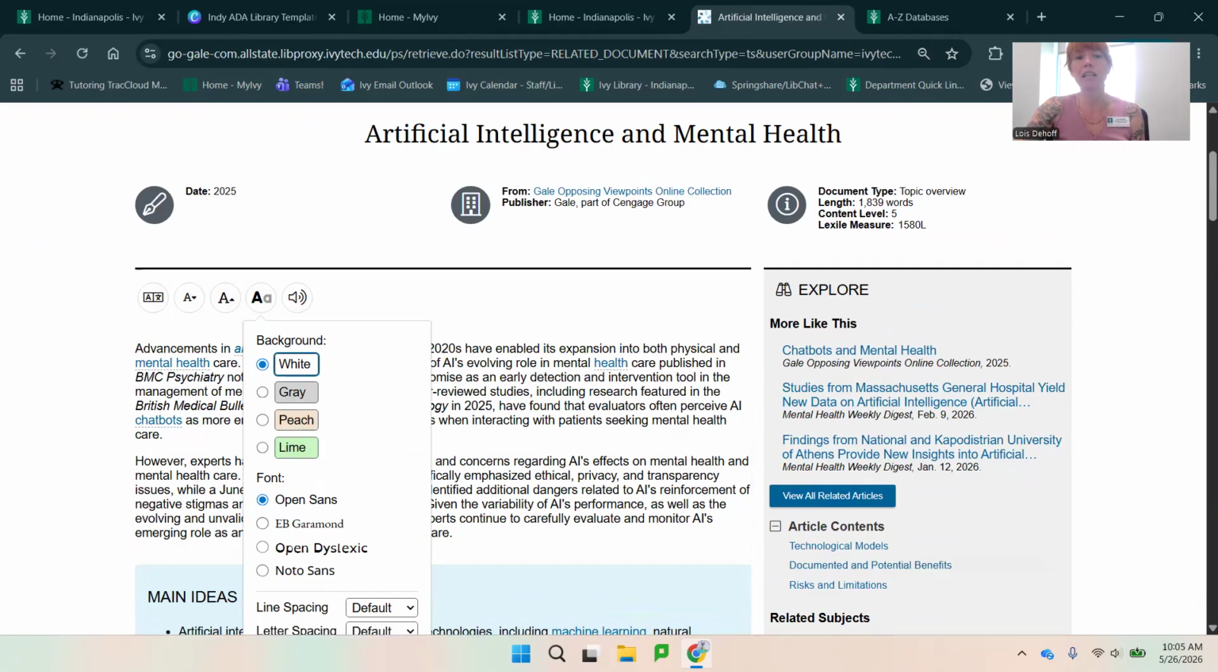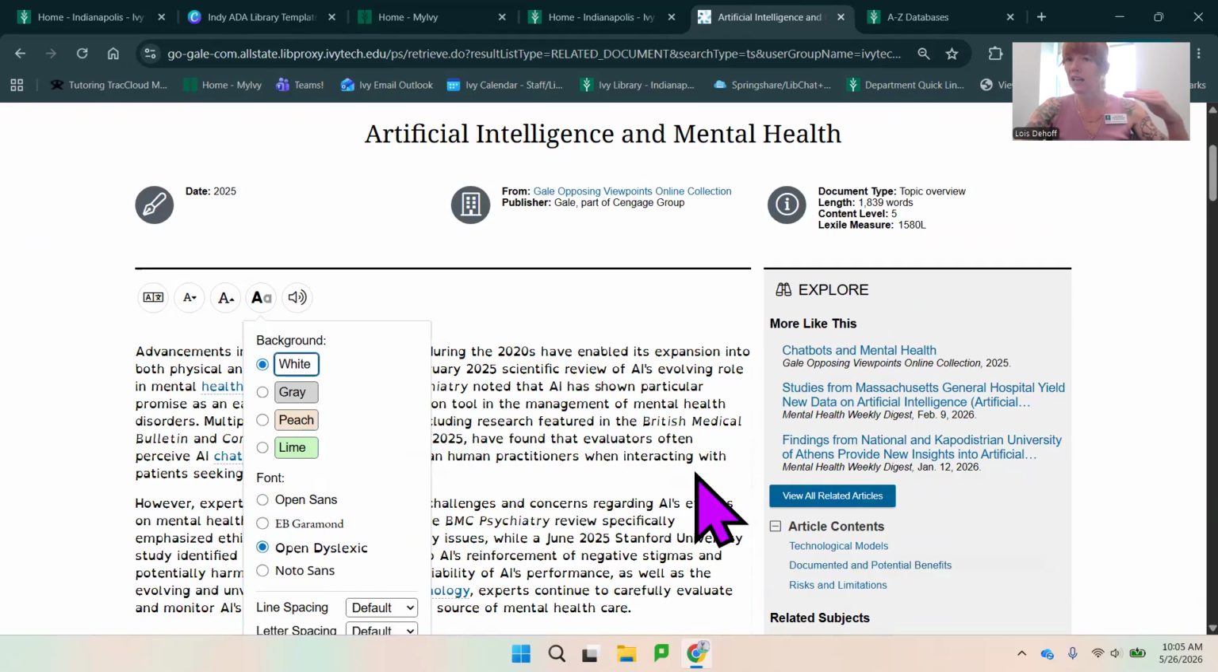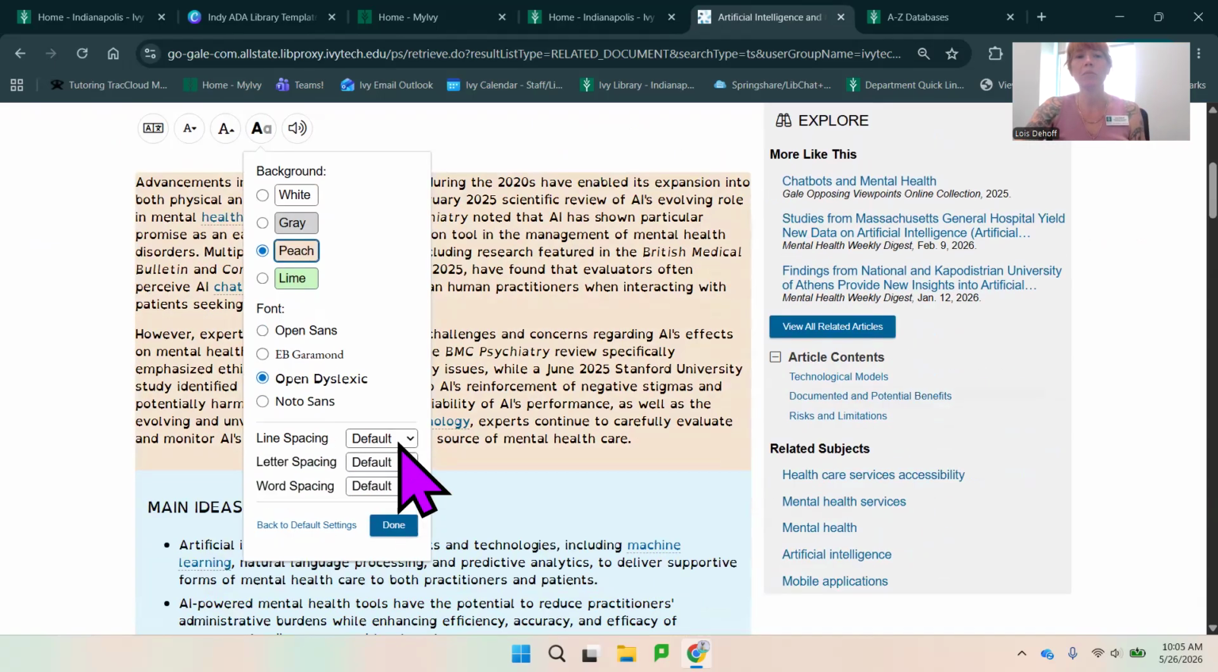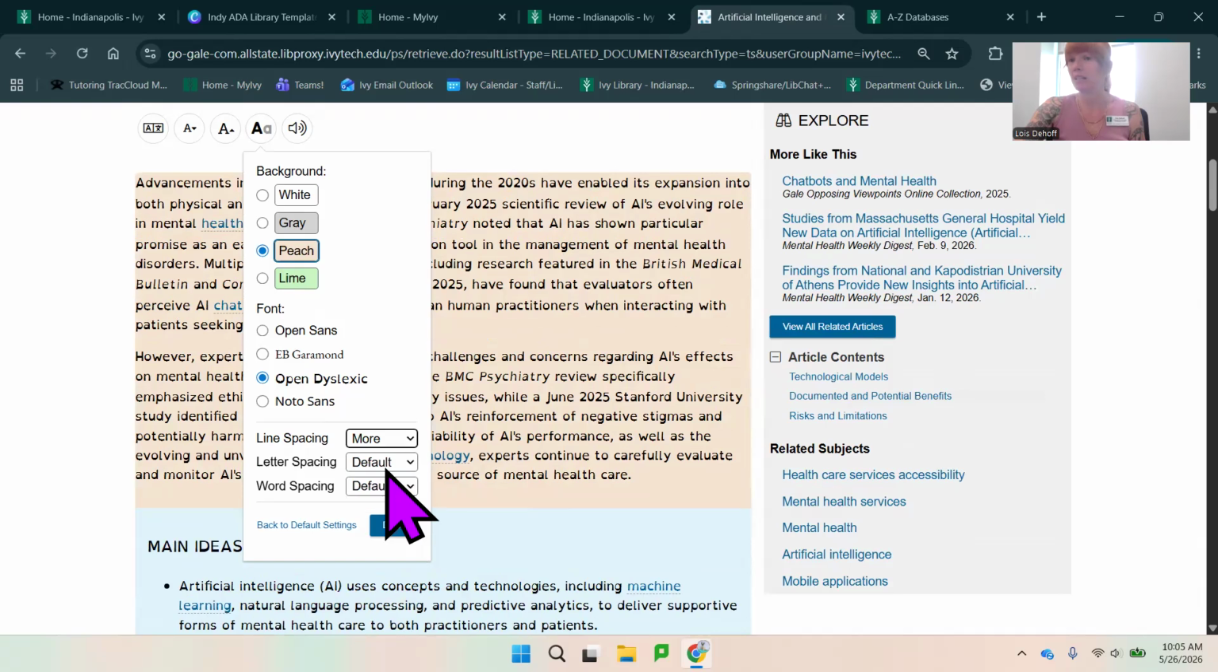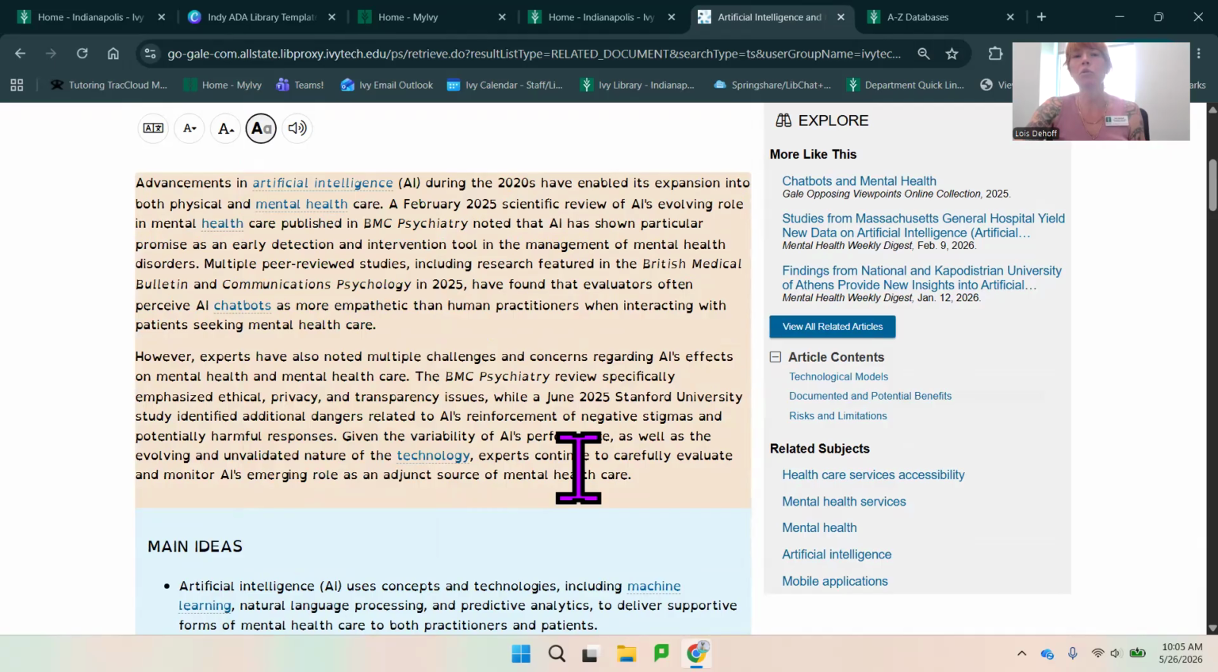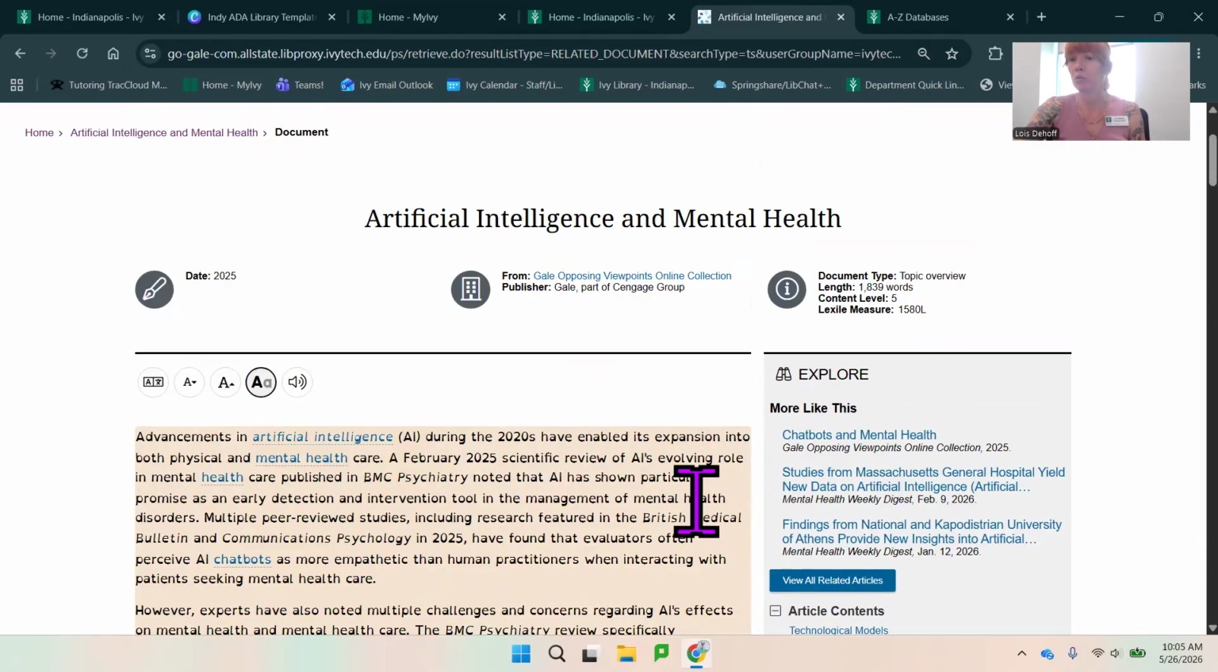We do have an open dyslexic font that weights down the letters in a line so it's not swimming all over the screen. You can add color behind it. You can manipulate the spacing if that will help you. But these are all things that you can do to your document while you are reading it for better understanding.